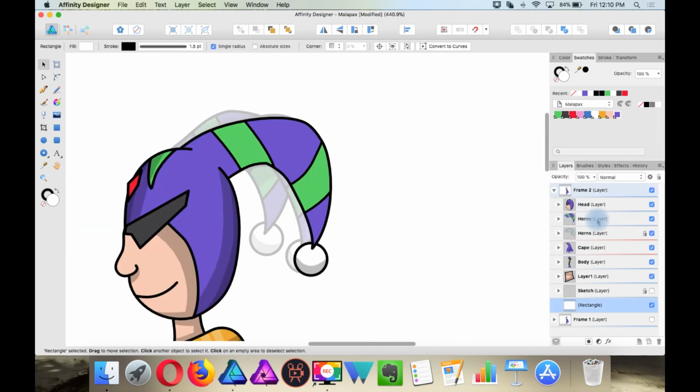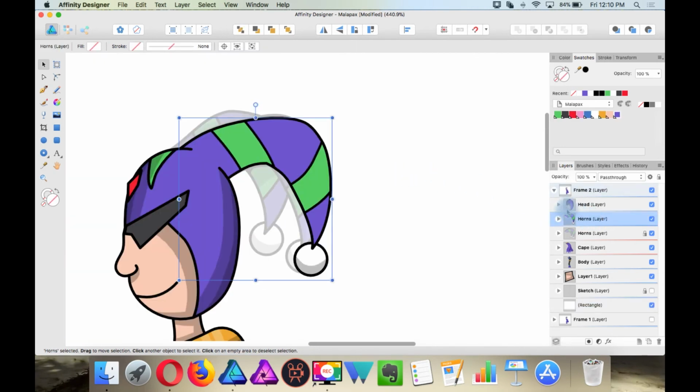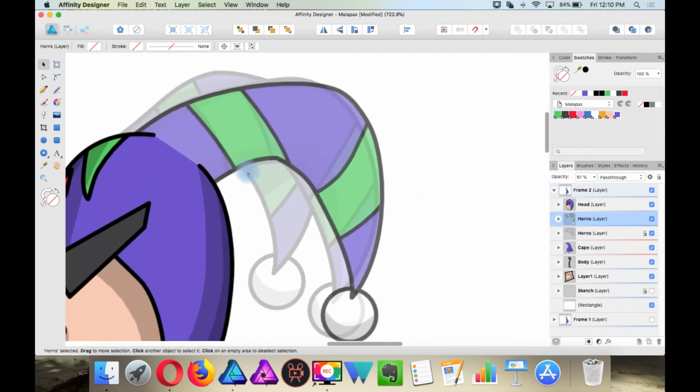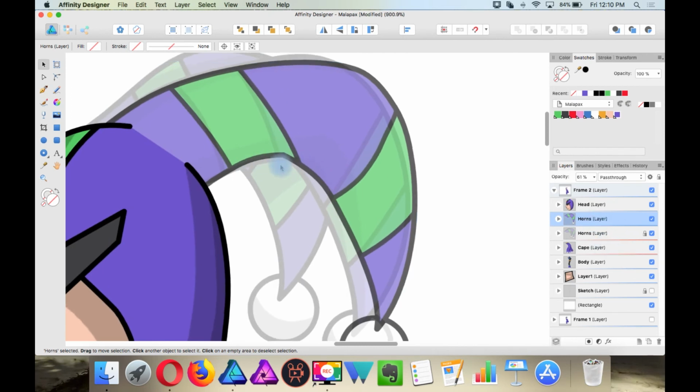Okay, so one horn is done. So I want to add shading to this one too because I can't just have the shading go away. So I'm going to lower the opacity just a little, just so I can see where the shading is on the previous horn, which I'm going to delete later on after I'm finished with that horn.